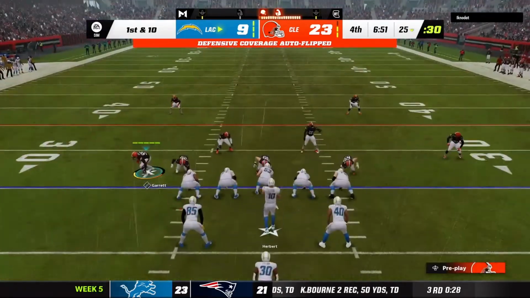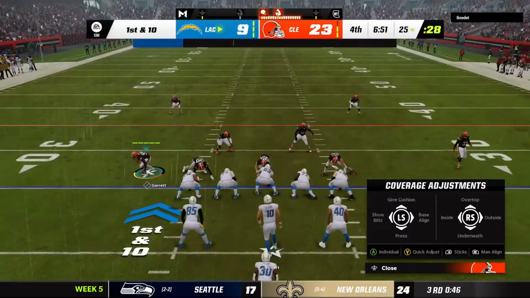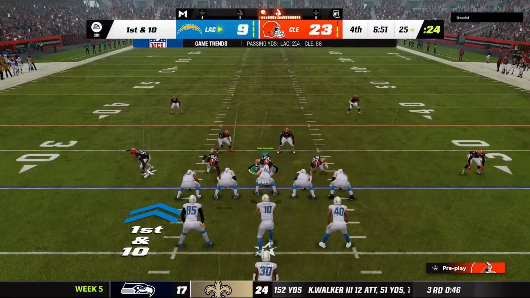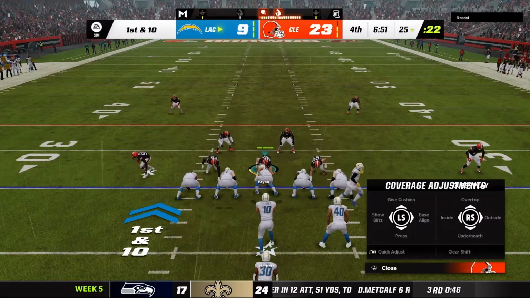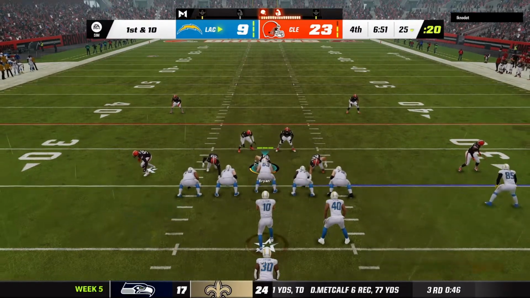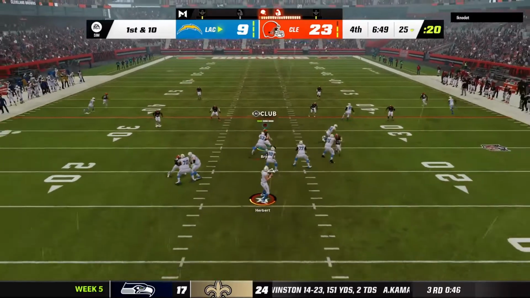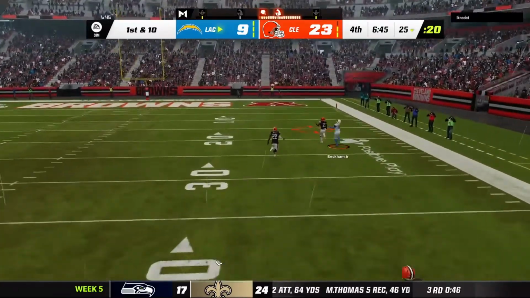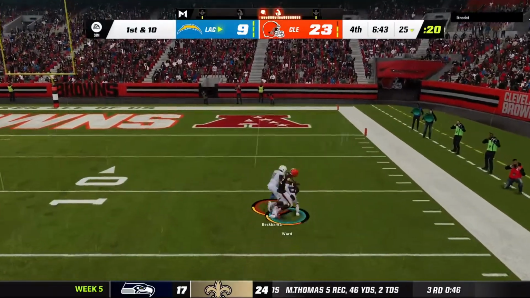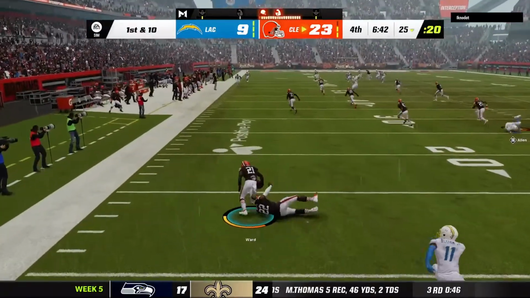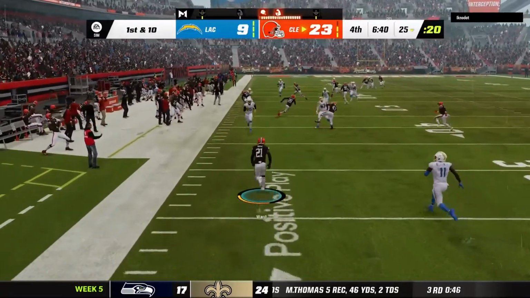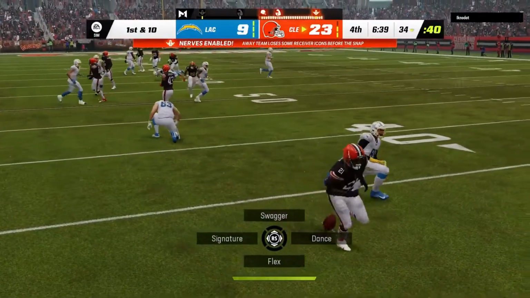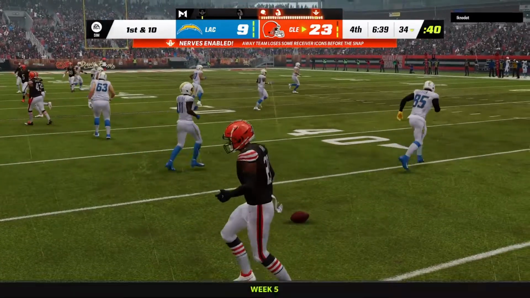The Charger drive about to get going. Play action. It's Herbert. He'll let it go deep for Beckham. And now this is intercepted. My goodness. Picked up by Denzel Ward. And the Browns are going to get this back to their own 34-yard line.